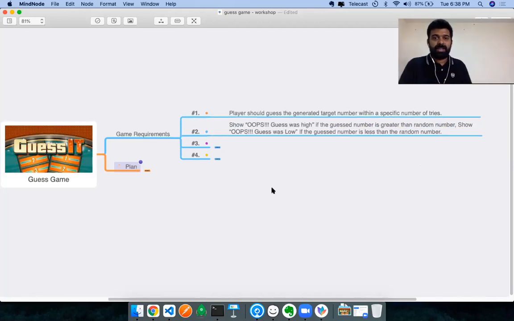The second requirement is, while the user is guessing, show "oops, guess was high" if the guess number is greater than the target number, or the random number. For example, the random number that we generate is 50 and the user guesses 70. Then we have to say "oops, your guess was high." If he guesses the number as 30, we should say "oops, guess was low."